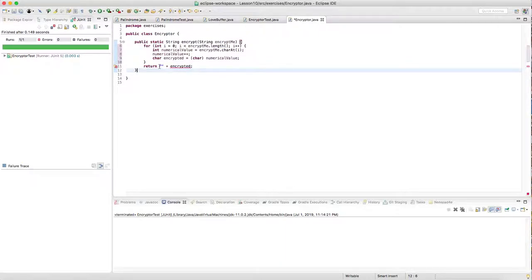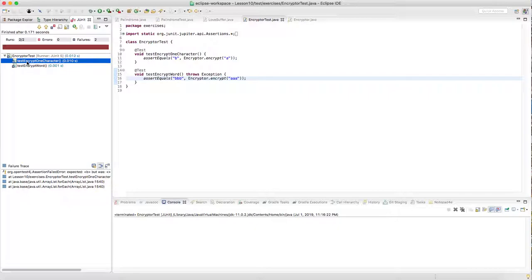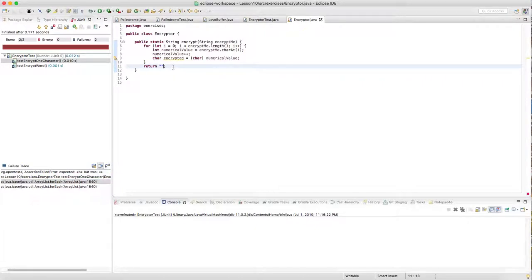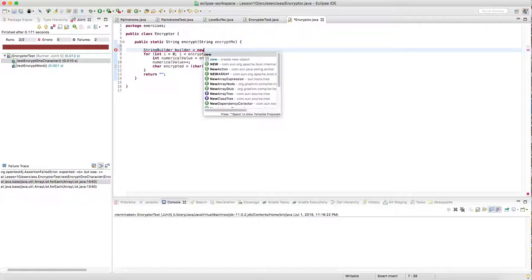Okay, so this isn't compiling. I'm just going to return that to get to a compiling state for a second. Make sure my test fails. Actually, it's failing for both situations. Expected B, but was B. All right, let's see. Okay, so I'm going to start with a collector, and those are StringBuffer, StringBuilder. I'll use builder for kicks. And then I'm going to initialize it.